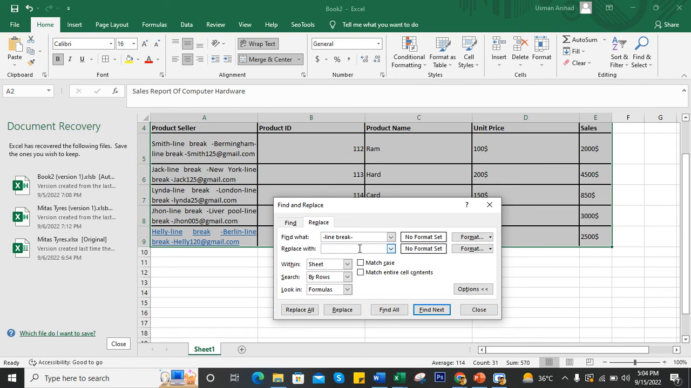Then insert line break, and after the Find What option, press Ctrl J. Insert a line break in the space after the Replace With option. At last, pick the Replace All button.